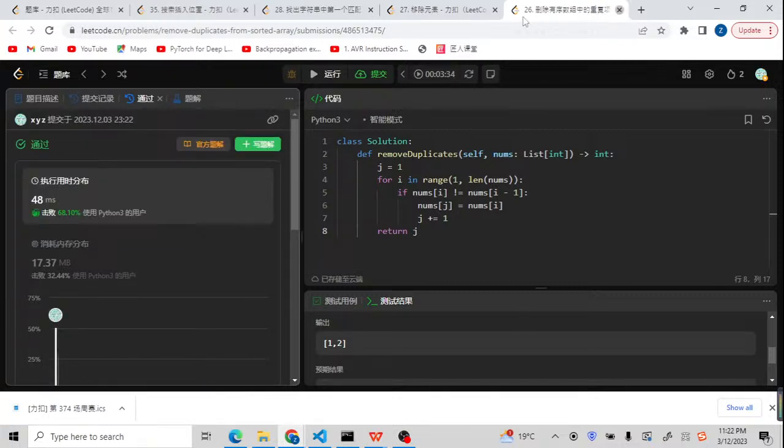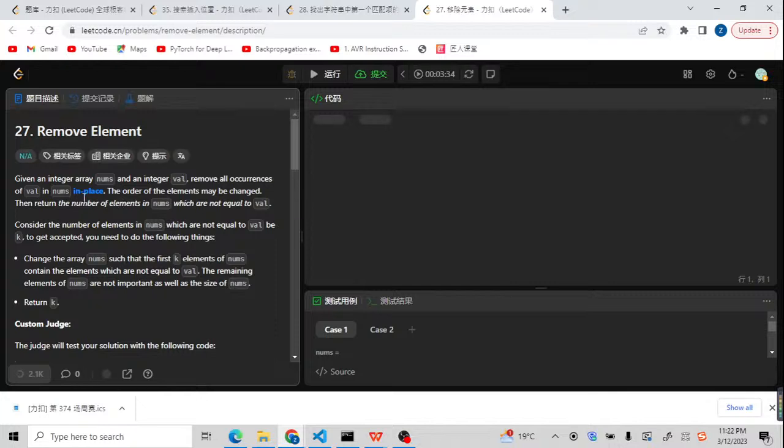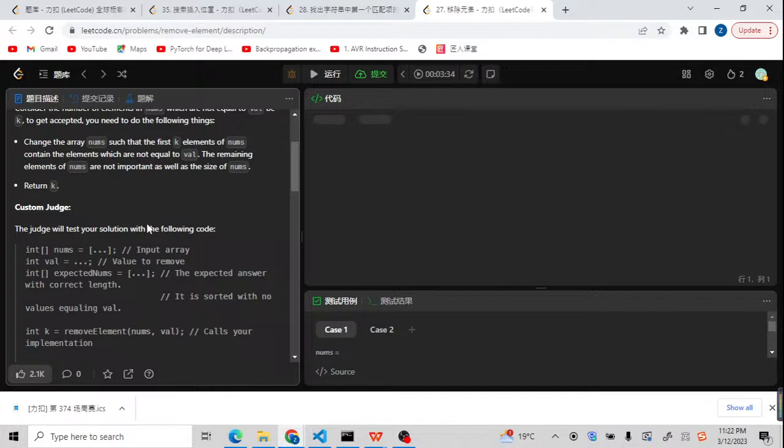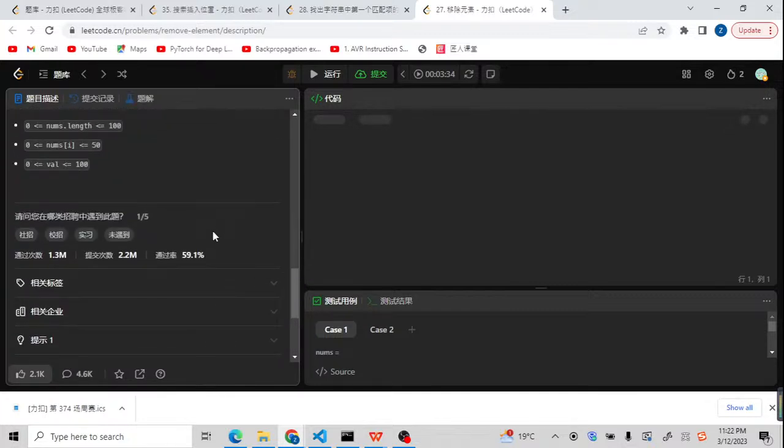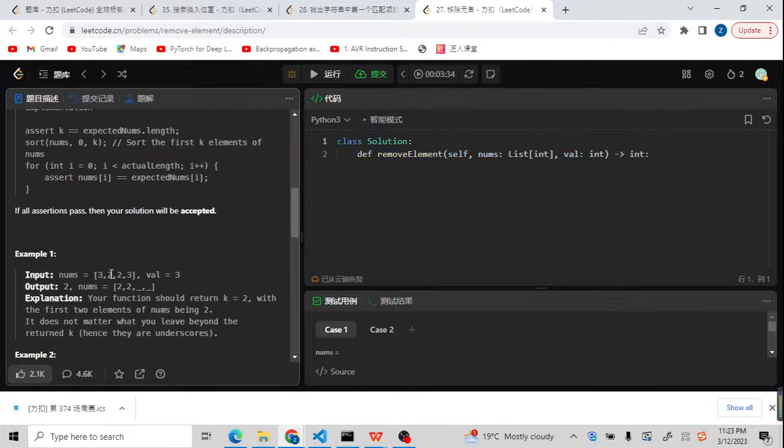Now let's just go to the next question. Next question is remove element. So we are given an array. Inside the array, there will be a value to remove. So inside of the array, I think this array should also be sorted. Let's check the example. It's not sorted.